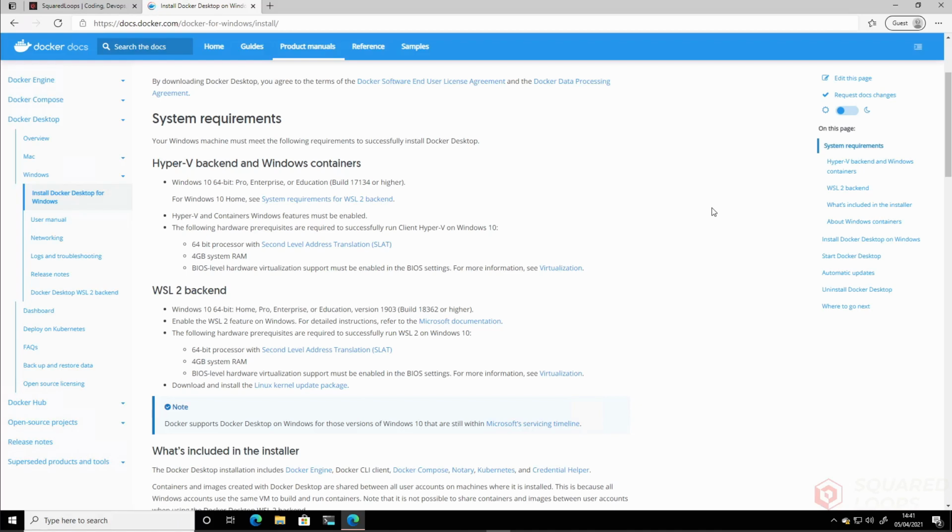The Hyper-V backend and Windows containers, we will focus on Windows containers in another session. We will just focus on Linux containers for now, as they're slightly easier to get into and give us the flexibility to run Windows 10 Home Edition. For Hyper-V and Windows containers, you need to be running Pro or Enterprise Edition, whereas with WSL2, you can also use Home.